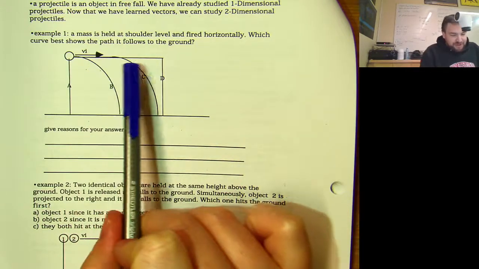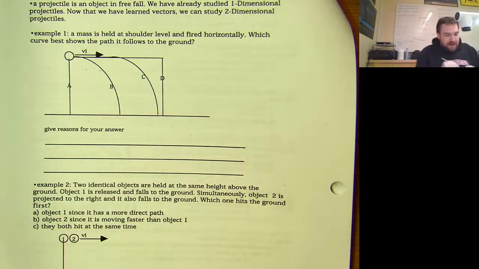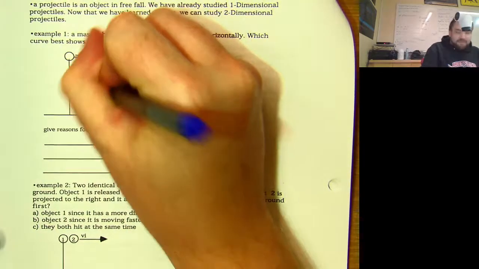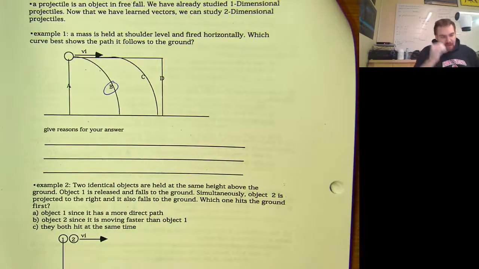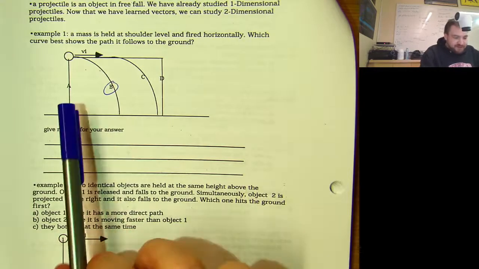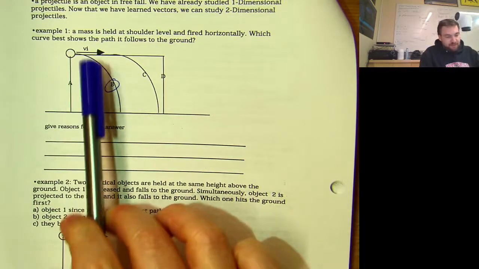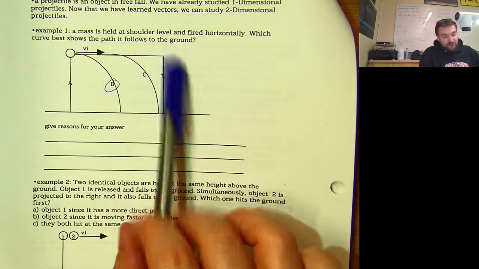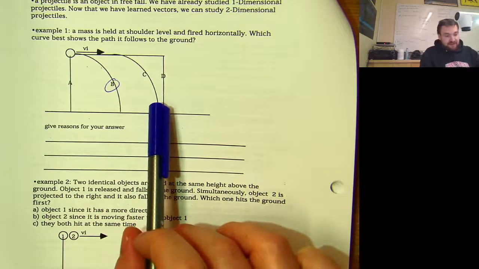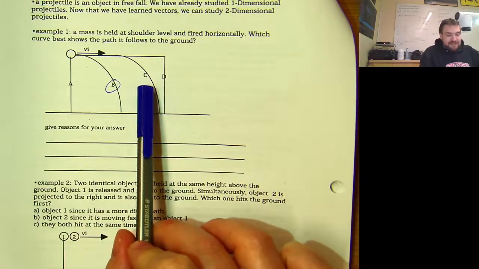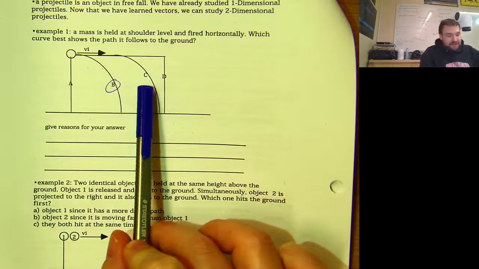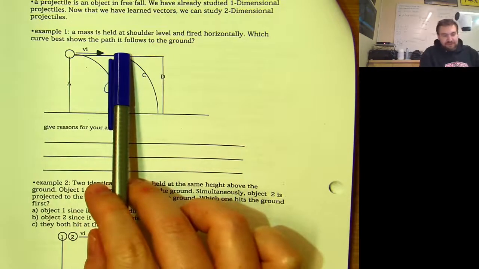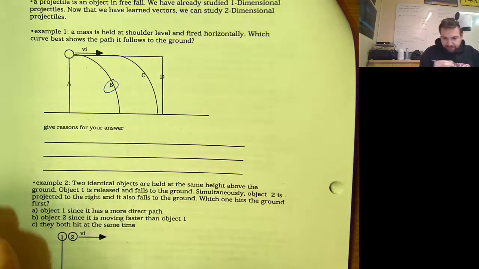The curve that shows the best path, if you were here, we'd talk about it. But the curve that shows the best path here is B. And if you look at Y, obviously this thing's not going to fall straight down because it has a horizontal initial velocity. It's not going to go all cartoony and go straight over and then drop, because gravity is going to start to act down on this thing. And it can't be C because gravity is going to start to act right away. It's not going to have any purely horizontal piece to it. So it's got to be B.